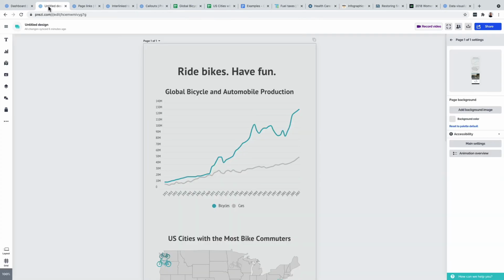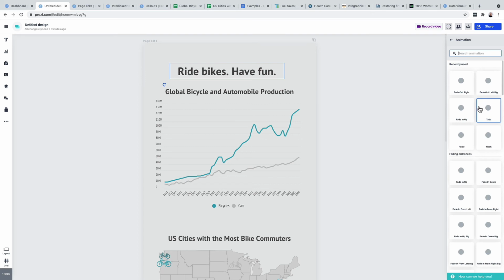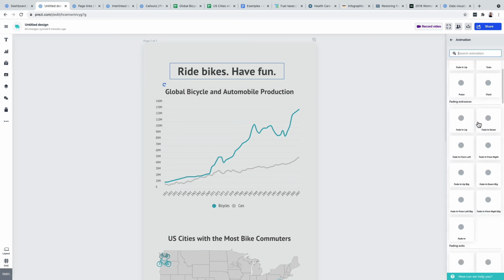And if we go into the project that we were creating today, we can, for example, select this text item, and then the add animation option is available in the settings panel on the right. So you can animate all of the objects that you have on the canvas. And just click on add animation, and then once you hover over the thumbnails, you're going to see a preview of the animation on the page.